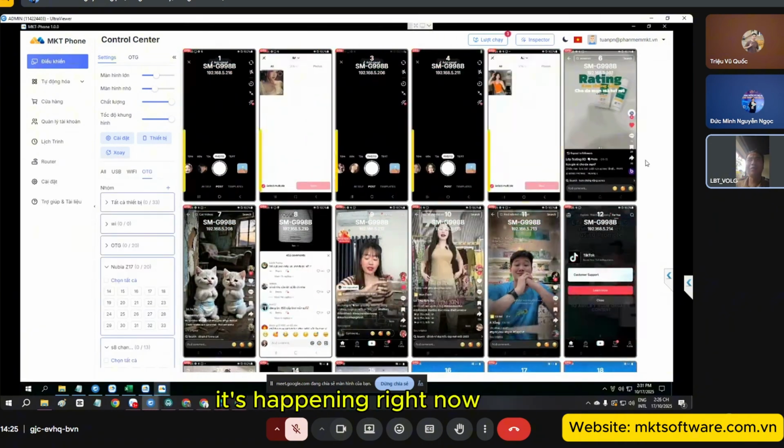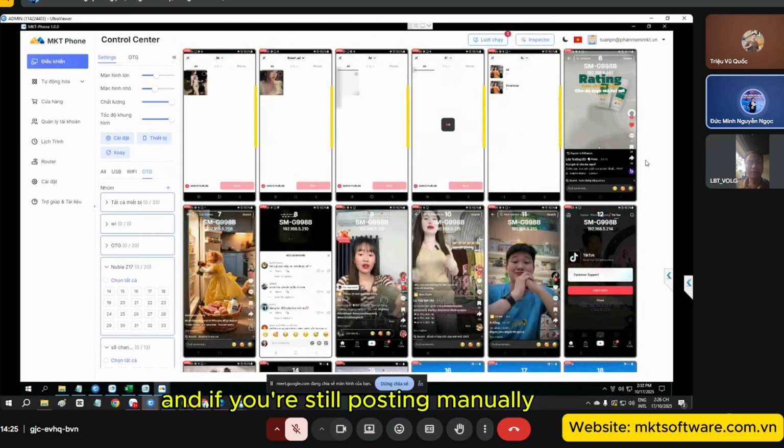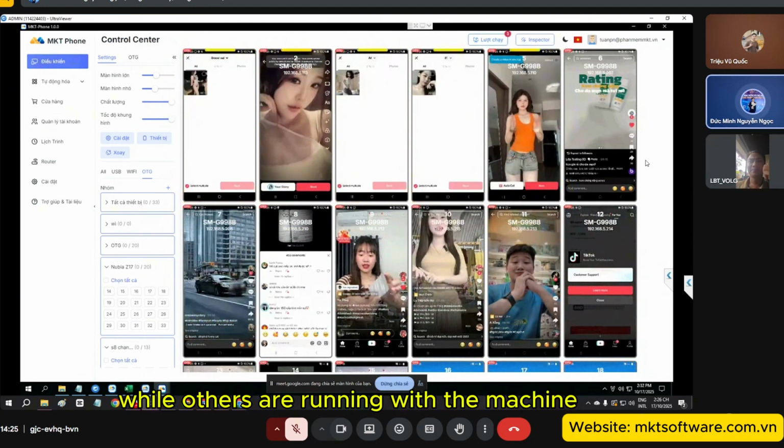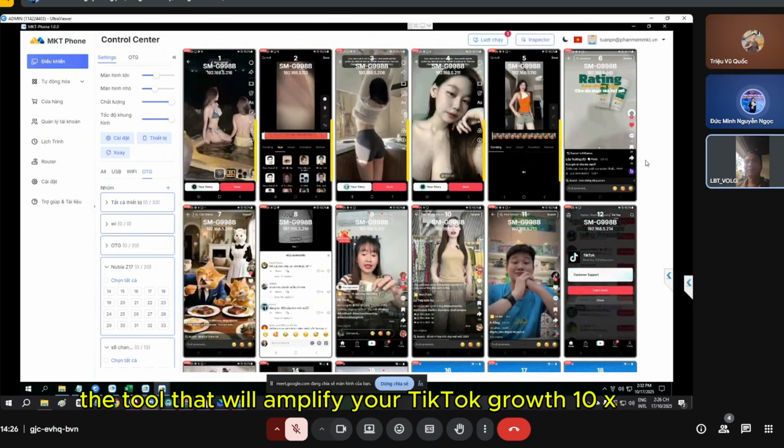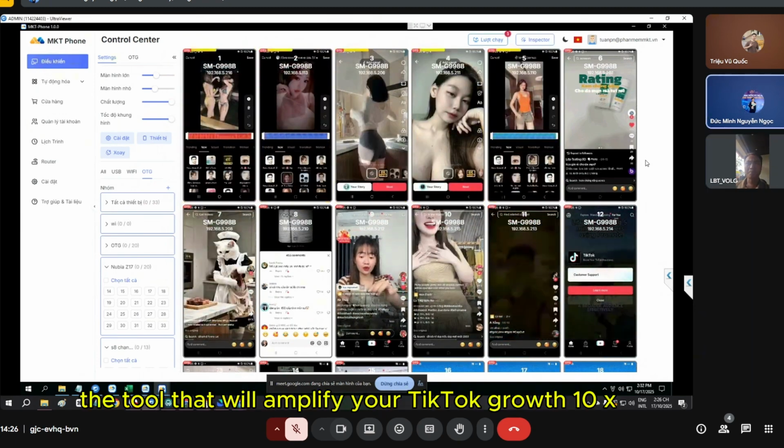Automation is no longer the future, it's happening right now. And if you're still posting manually, you're walking while others are running with a machine. This is MKT Phone, the tool that will amplify your TikTok growth 10x.